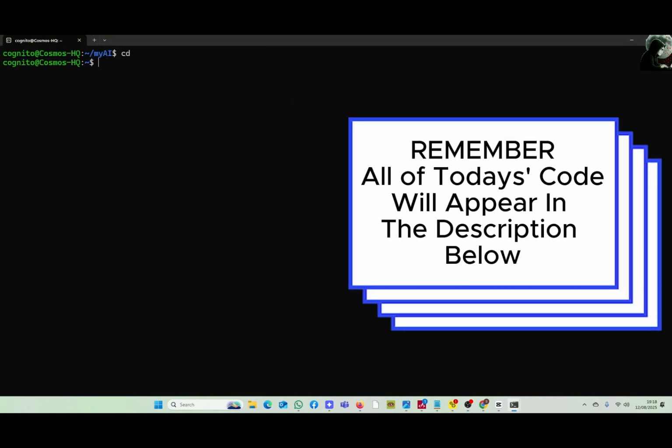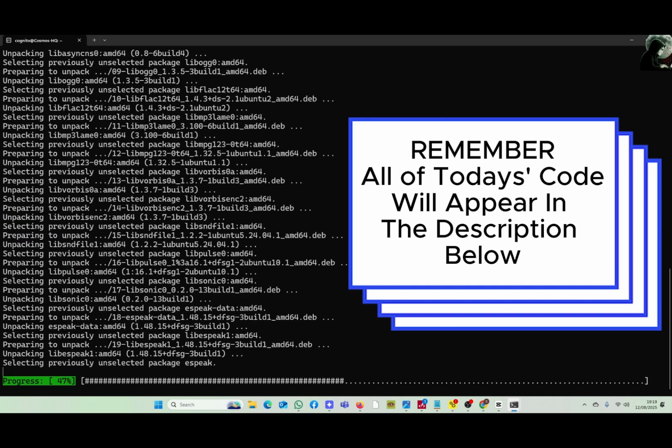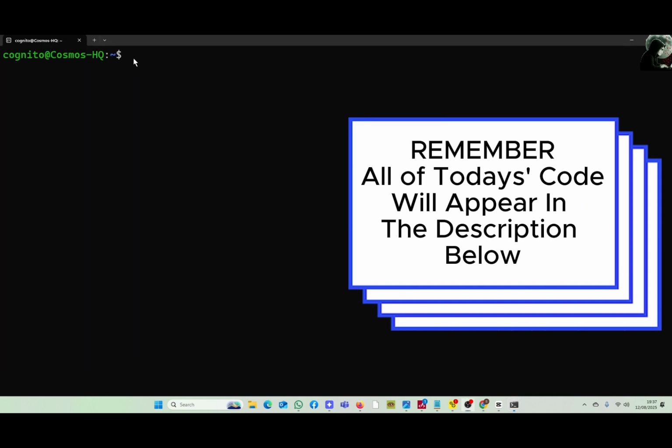So moving on, let's install Espeak. Sudo apt install espeak. Now let's try some things out. First, let's give the terminal a voice all by itself. Just type espeak hello from Linux and listen to it talk back. Hello from Linux.